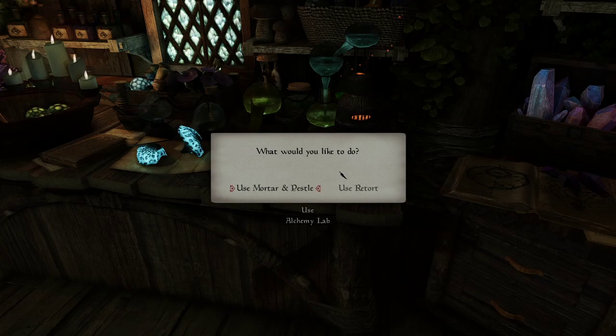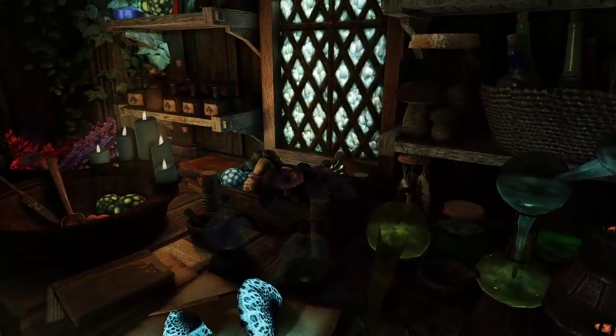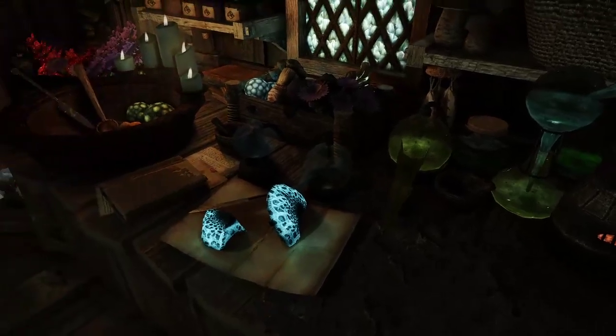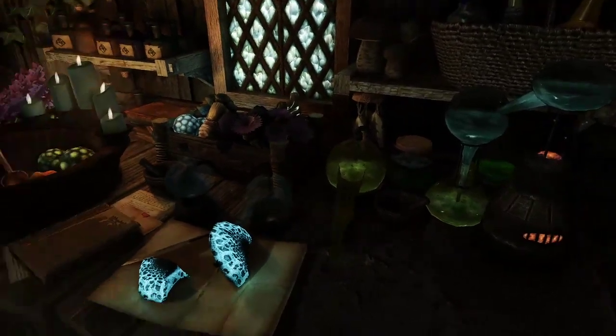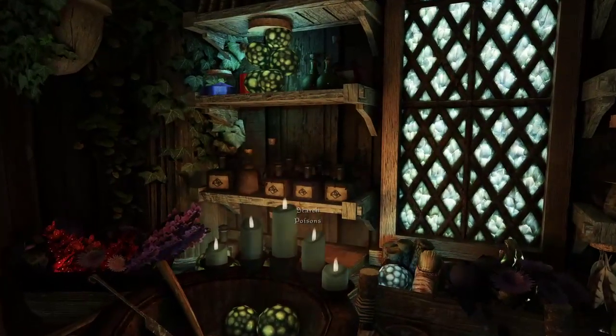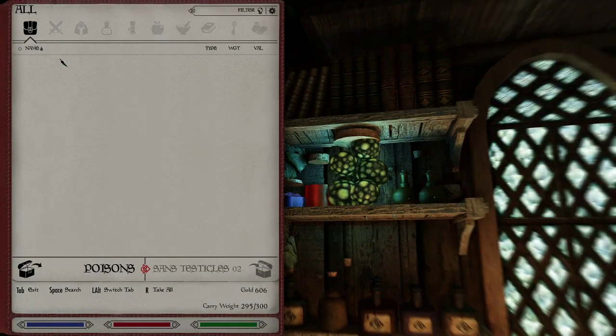Alchemy Lab's a little different. I kind of like it. We're not going to really use it. There are poisons. Where are they? Like I said, the hitboxes on a lot of her stuff is very, very narrow. Poisons, oh, they're there. Recipe for arrow crafting, yep. Search poisons. And I know it's dark and I apologize for that.